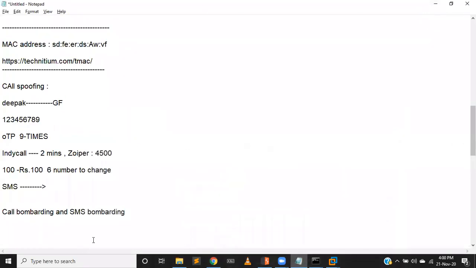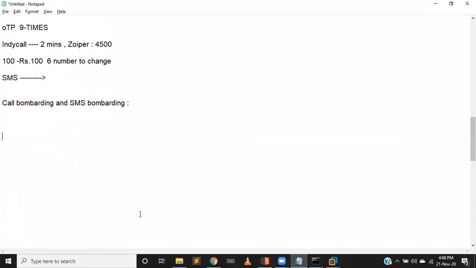Now then, except call spoofing and SMS spoofing, you have something called call bombarding and SMS bombarding. Now this is not hacking. This is just to irritate someone and to disturb someone. Let's say you had a fight with somebody, or you're sitting in a class, your class teacher is teaching you something, and you have your mobile phone or your laptop with you and you have access to an internet connection. You can perform call bombarding and SMS bombarding. What is it? Until you stop, they will keep receiving SMS on their phone number.